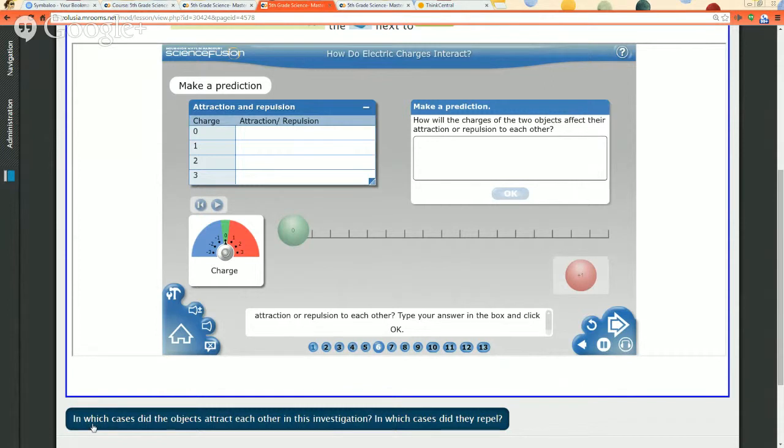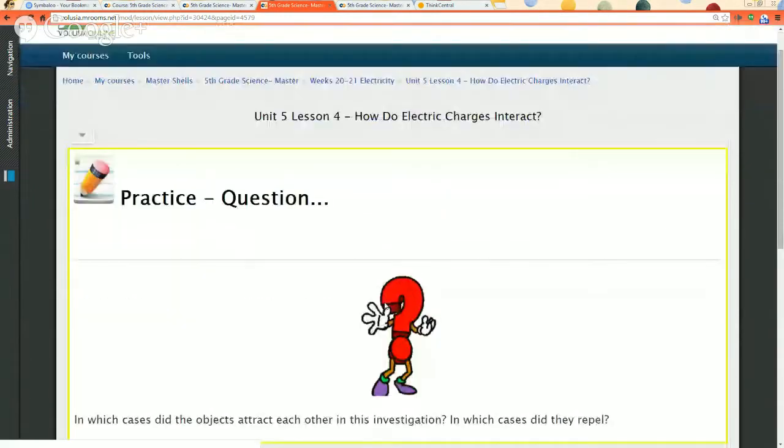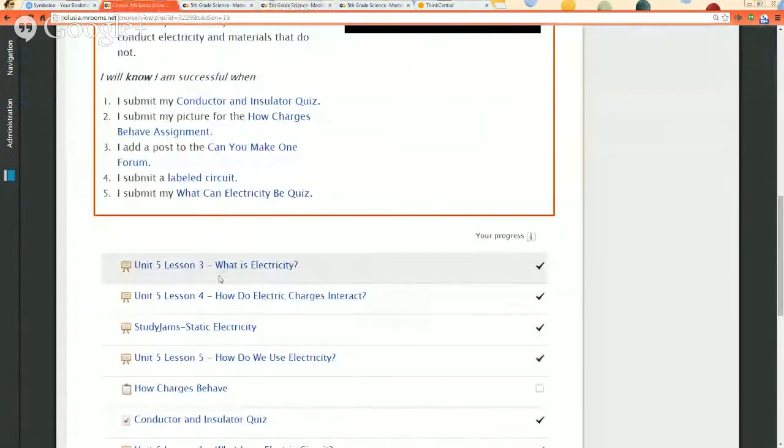Next, the question says, in which cases did the objects attract each other in this investigation? In which cases did they repel? So you click that once you're done with the whole entire lesson, and you can type in your answer right there for a grade. You've got 2 textbook lessons and then a Study Jams.